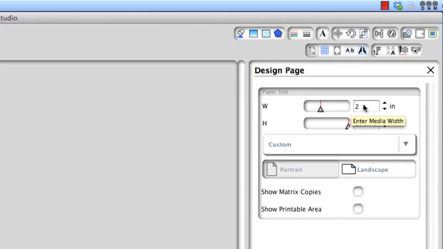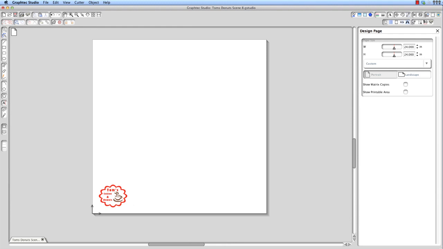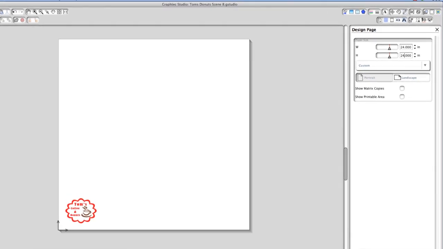Keep in mind that resizing the media will not affect the size of the design, even though it may seem like it does. The reason for this is that Graphtec Studio will always grow or shrink the design to keep the size proportional to the media page size.